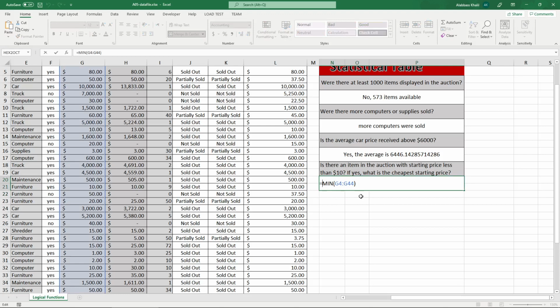But again, I don't want the minimum. I want to check if the minimum is less than 10. So if min is less than 10, I'll say yes. And they're saying, if it's yes, what is the cheapest item? Well, it's the minimum. Otherwise, I'll say yes. Actually, let me say yes. And the cheapest item is, notice how I only got 1.